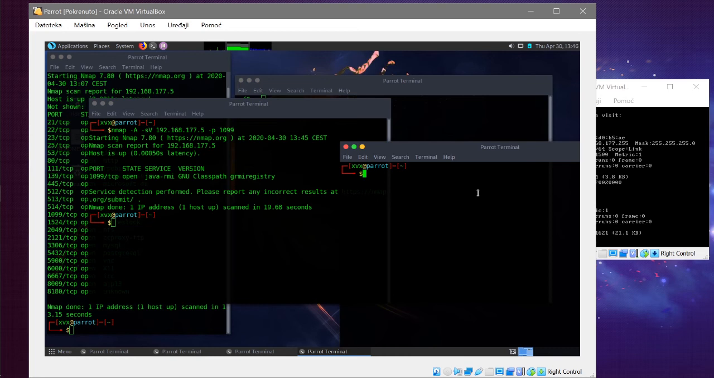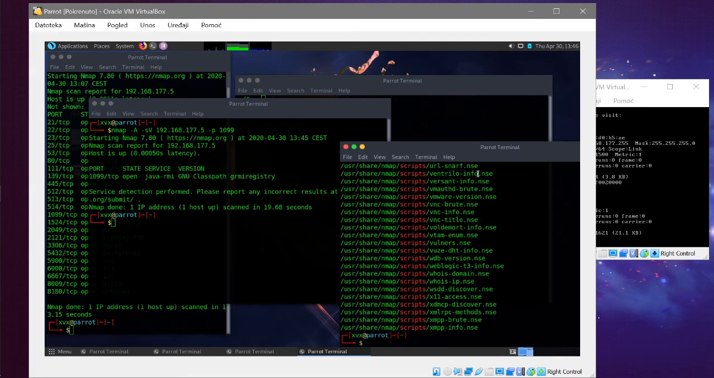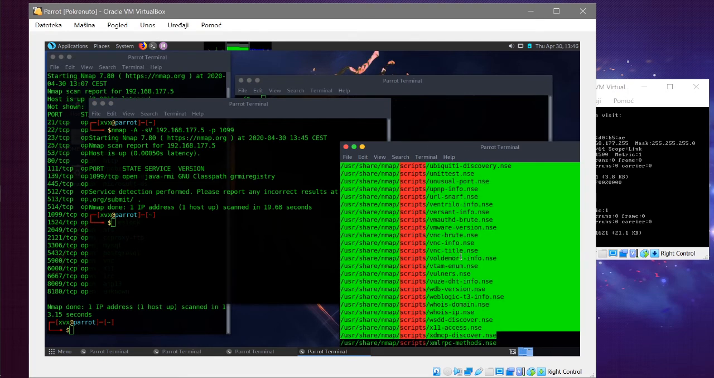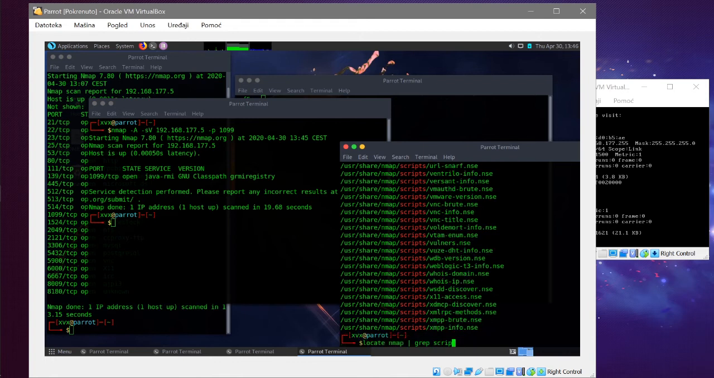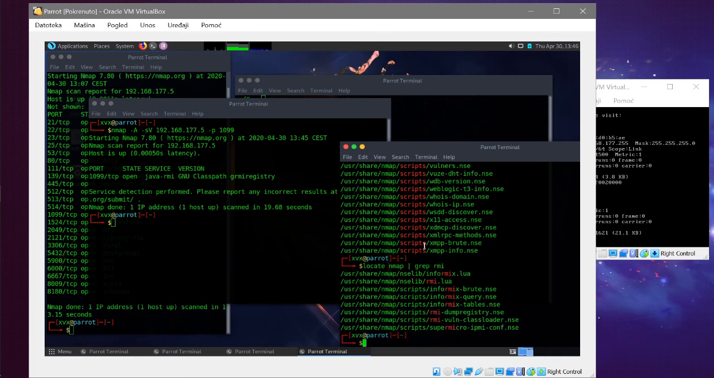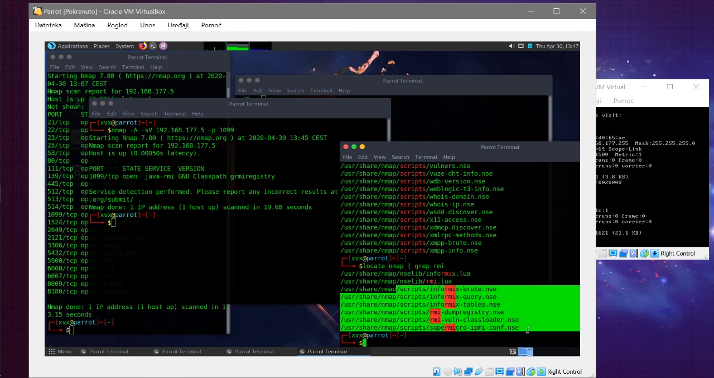Nmap has built-in scripts that are really useful, so we can actually take a look at them through a certain command, or what I like to do is locate nmap, grep scripts, and this will just display some scripts right here. But now I don't want to grep scripts, I actually want to grep the RMI to see if we have any RMI. So right here we have the share nmap and the nselib. Now we don't care about that, but we do care about these scripts right here. So from here, we can take a look at what we would like to use.